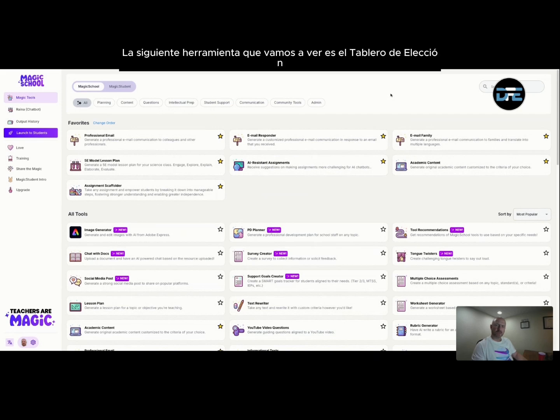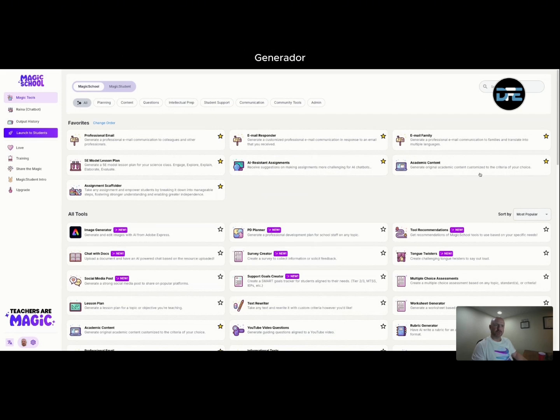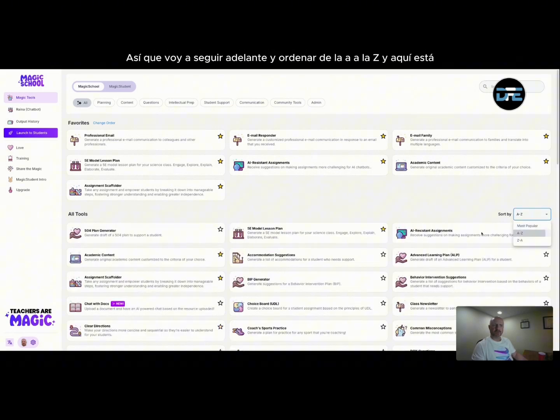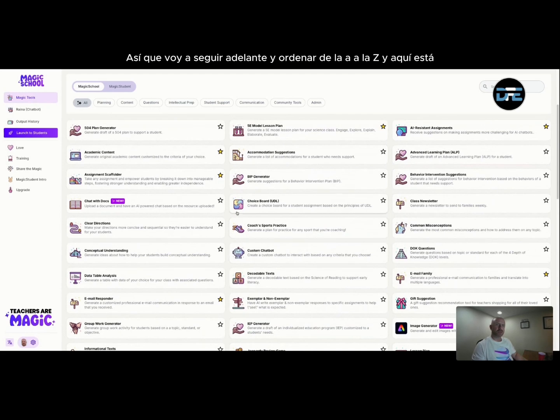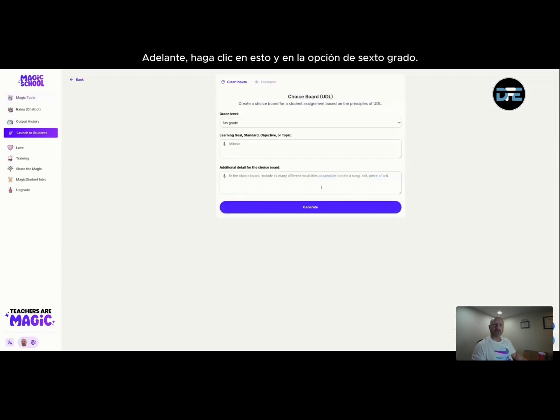So the next tool we're going to look at is the choice board generator. So I'm going to go ahead and sort A to Z, and here it is, choice board UDL. Create a choice board for a student assignment based on the principles of UDL. I'm going to go ahead and click this. And the option 6th grade, I'm going to change it to 7th. And the learning goal is create a choice board for a project on renewable energy sources. And I'm going to leave it just as that and see what type of response we get.